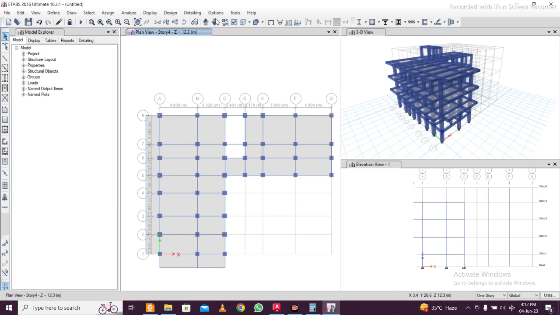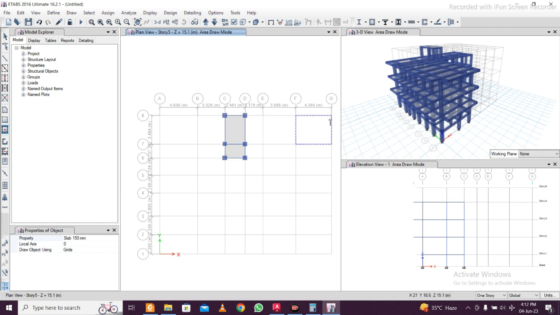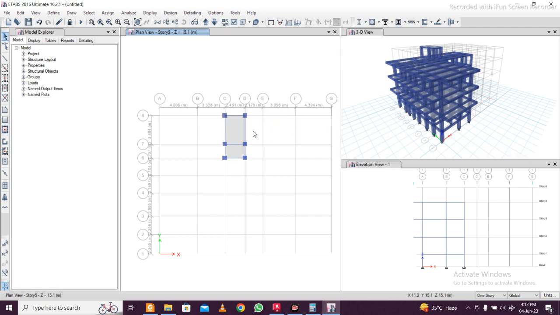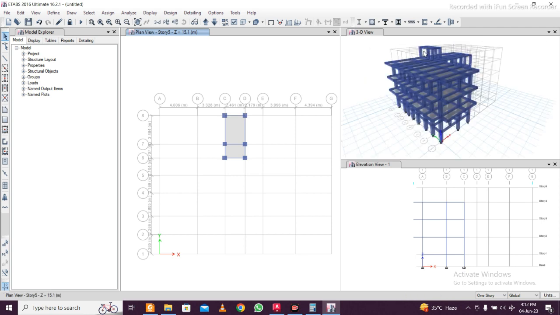Now we're going to go to Story 5, and in Story 5 let's apply the slab. So just quick draw floor, wall, slab, and apply the slab for the headroom. So now we can see that the modeling part here is complete.